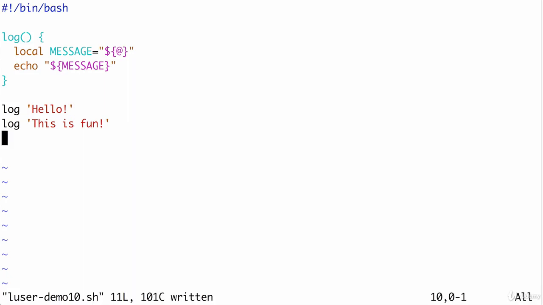I've introduced a new shell built-in called local. What local does is make a variable local in scope to the function. That means the value of that variable is only accessible inside that function. So in this example, if you tried to display the contents of the message variable before or after the function, it would be blank and unset. That's because it only exists inside the function.